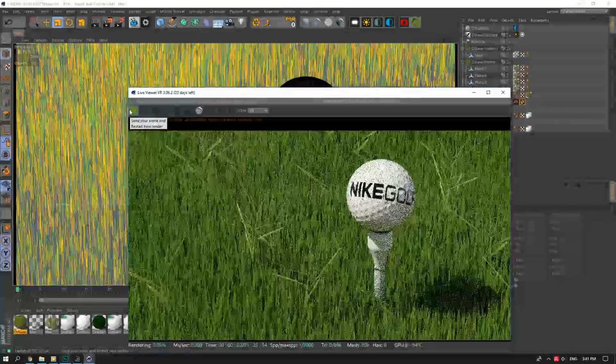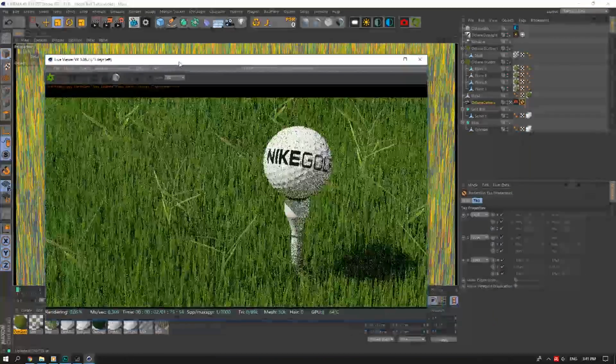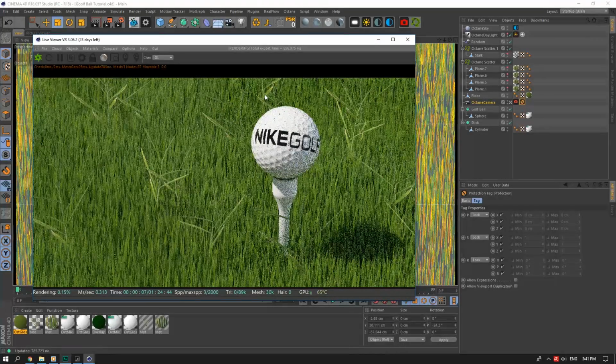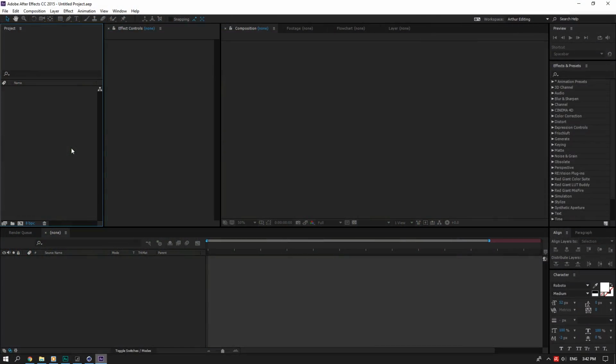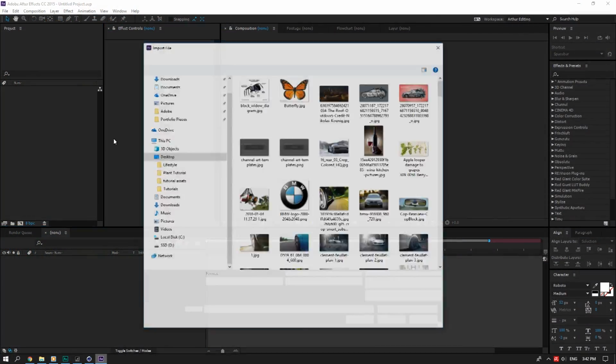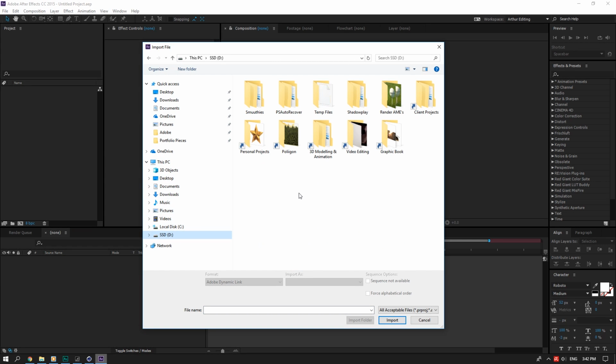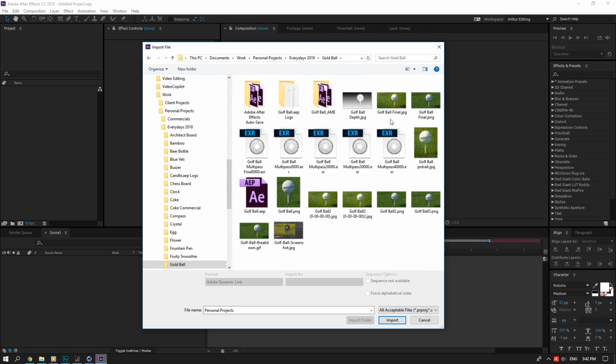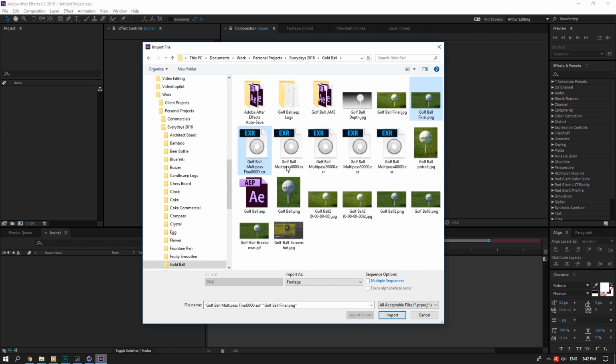So I'm going to use the original project render that I did, and then I'll go into compositing inside of After Effects. So I'm just going to pretend that I rendered this out, and then I will see you inside of After Effects. Okay, so now we're inside of After Effects. I will bring in my original project files, and then I will show you how I went about compositing this thing. So here we have golf ball and golf ball multipass.